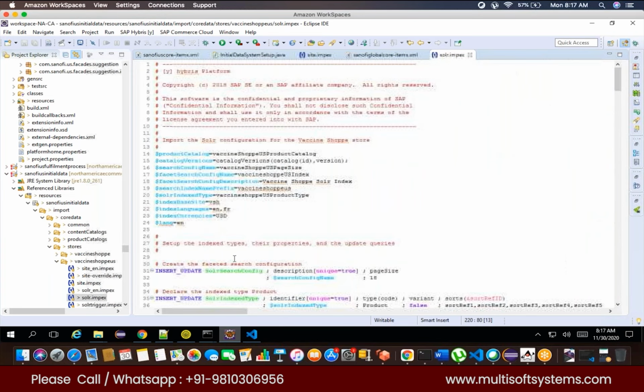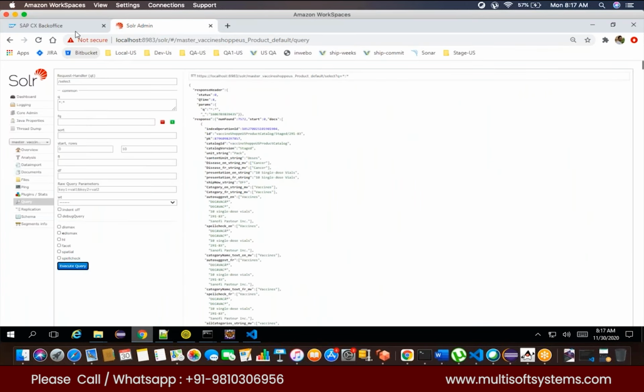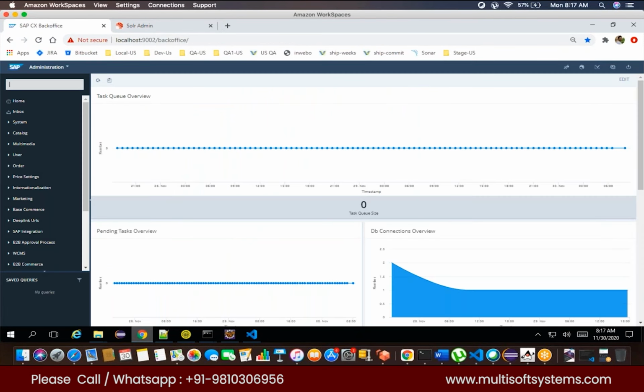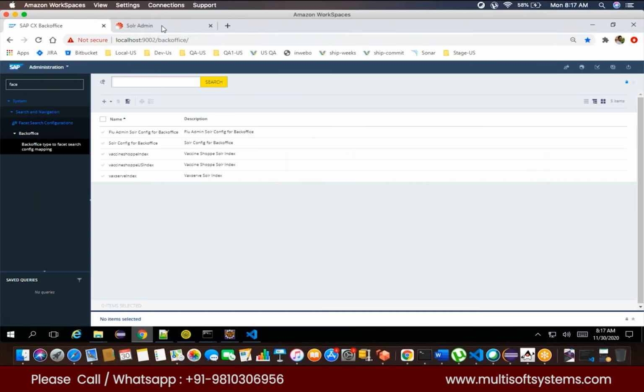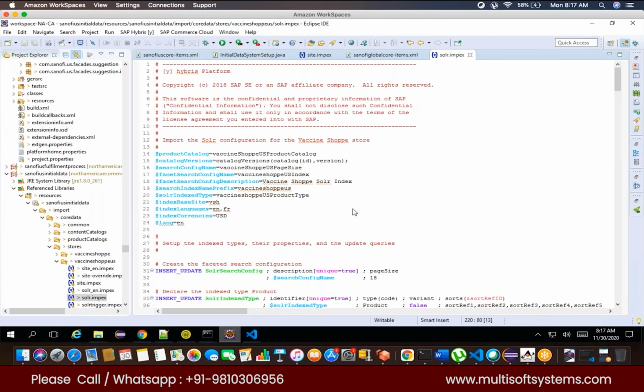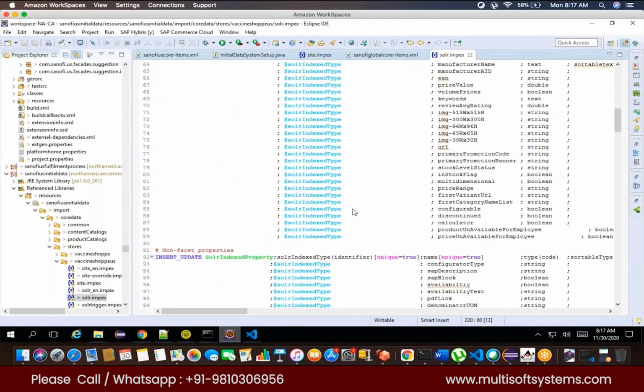So now I will be importing this Impex in the HAC. Okay. One question: in the Impex, the queries that you write, that is only for the indexing query, right? Not the search query. It's only for search query and indexing. Search and indexing, both will be there in this.